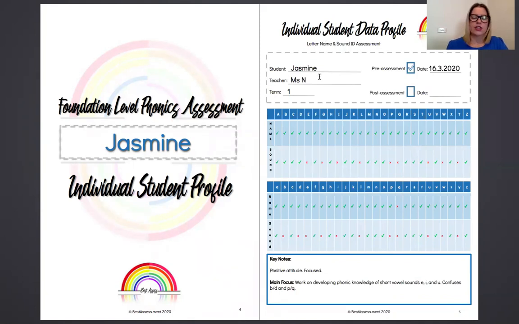In the top section, we can fill out the student's name, teacher's name, term, the date of the assessment, and whether it's a pre or post assessment. I like to use ticks and crosses in colour because it gives me a very visual snapshot at the end of the assessment of what the children's strengths are and what we really need to work on next.